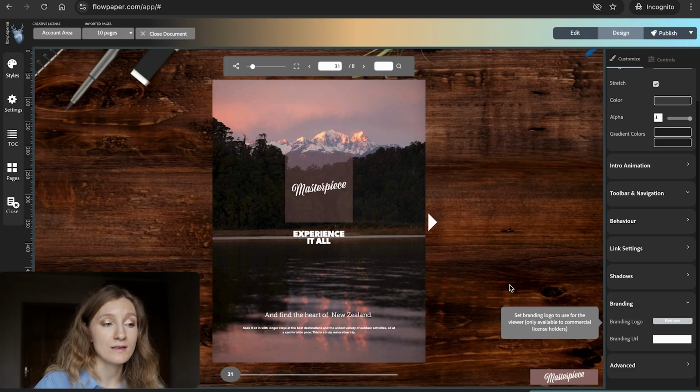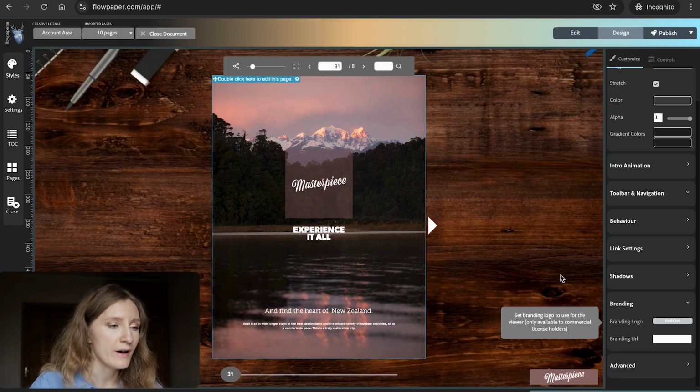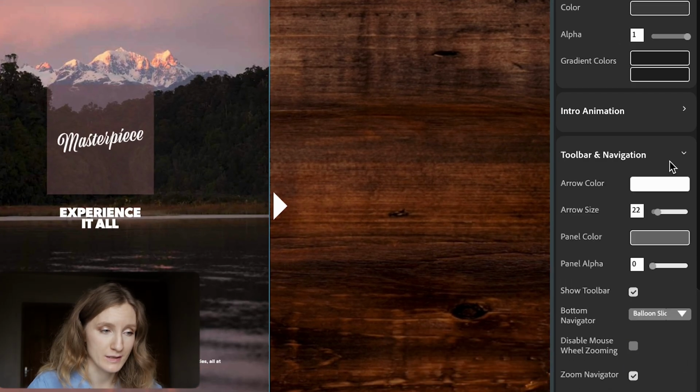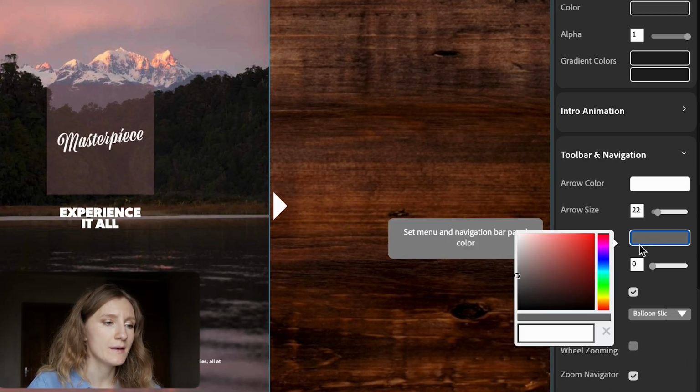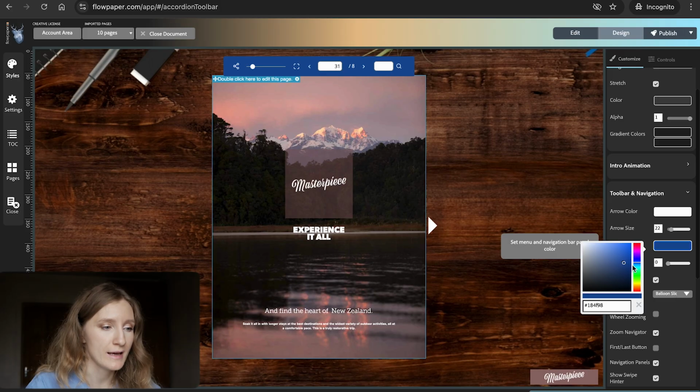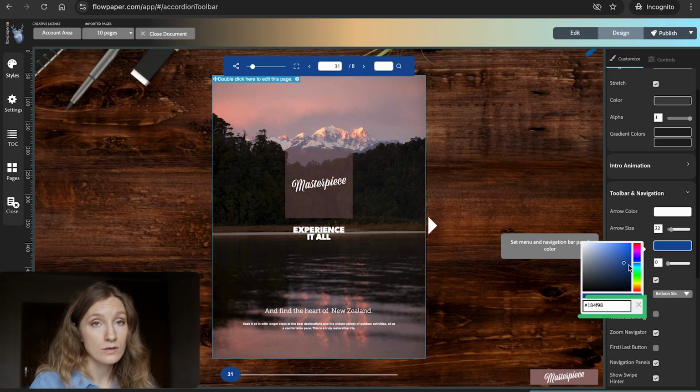Next, let's adjust the panel color. You'll find it in the toolbar navigation section. Click the panel color to choose a shade or type a hex code if you need a specific color. You'll see the top and side panels change immediately.